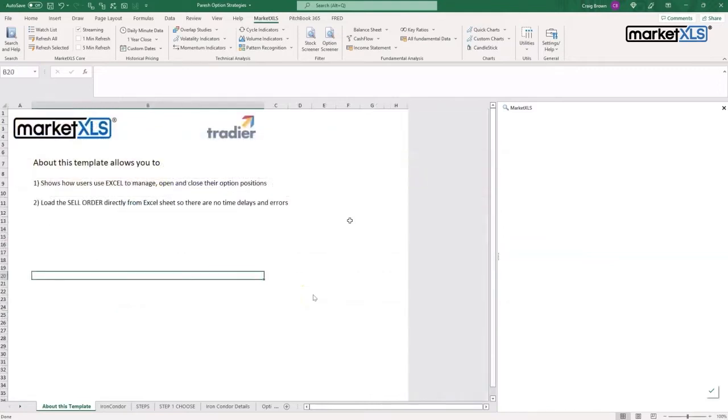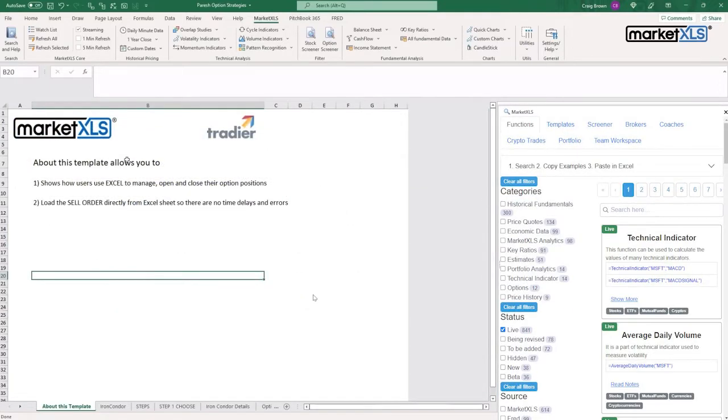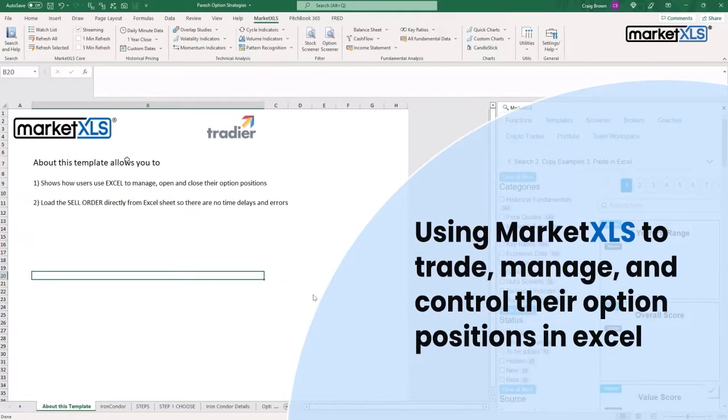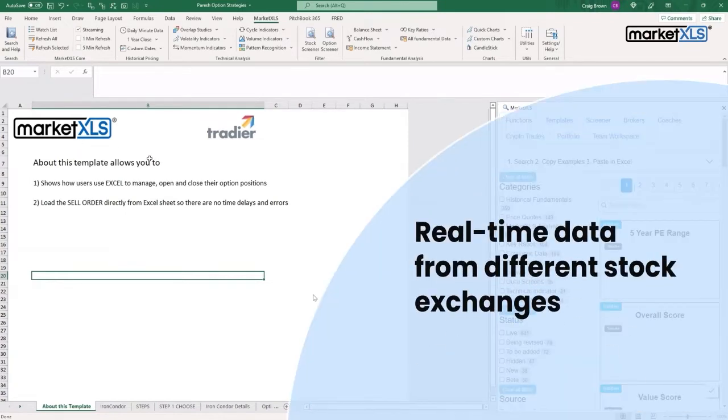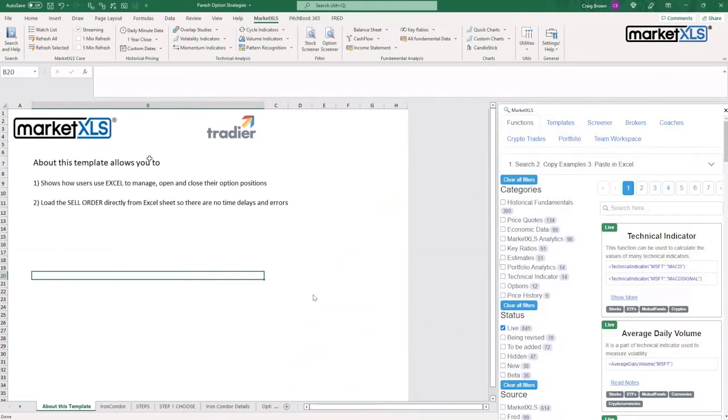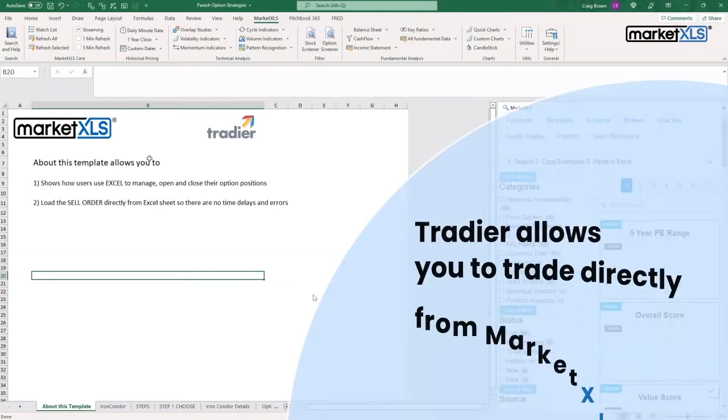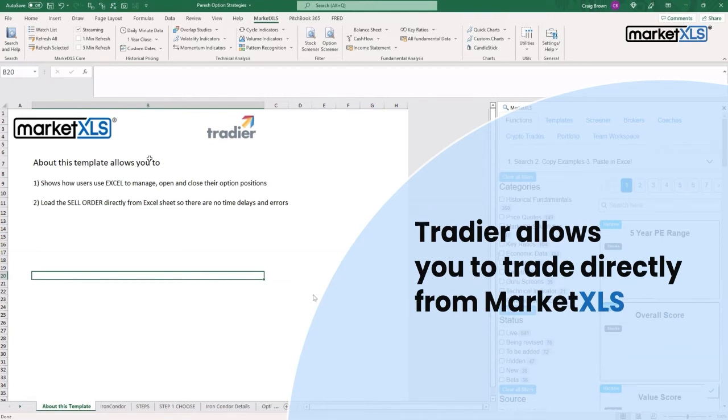In this particular video, I'm going to show you how some users use MarketXLS to trade, manage, and control their option positions using Excel directly and trade from there. MarketXLS is a platform which brings in real-time data from all stock exchanges for stocks, options, cryptocurrencies, mutual funds, and ETFs directly into your Excel spreadsheet. And then from there, our partner Tradier allows you to trade directly from MarketXLS Excel spreadsheet.